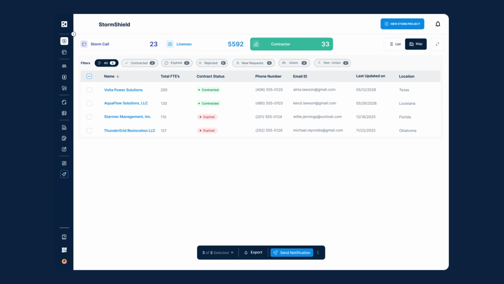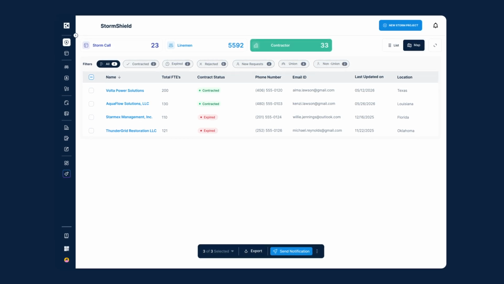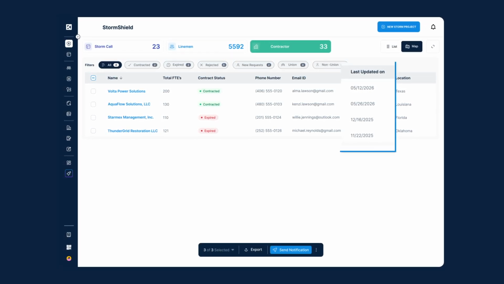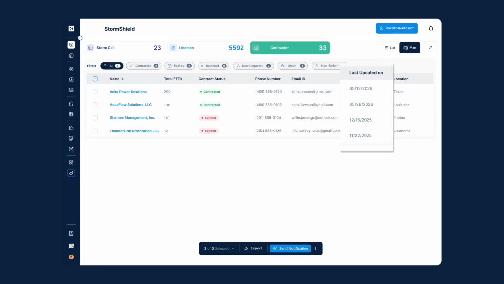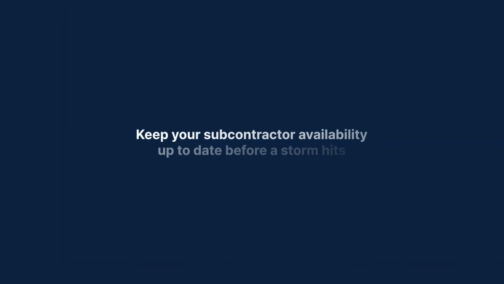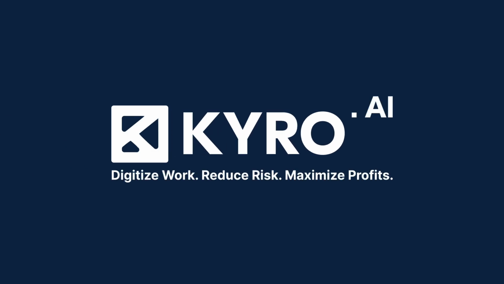Step 3. The response is saved so your whole team can see what's available and when it was last updated. Keep your subcontractor availability up to date before a storm hits, so when it's time to move, you're already ready.